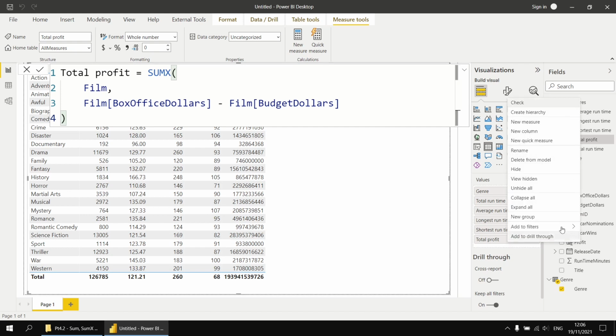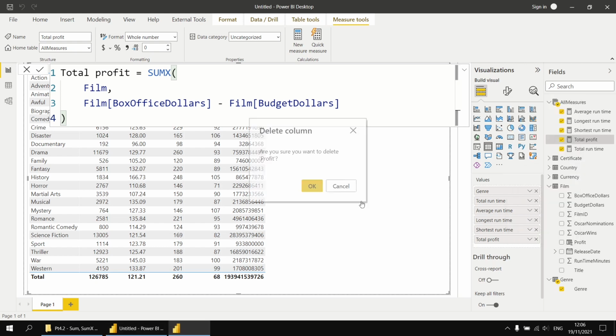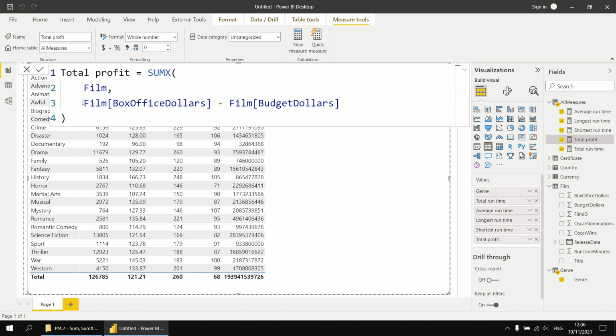So I can right click on the profit column and choose to delete that from the model. Confirm that I want to do that. It's no longer necessary because all of that calculating is done inside the measure itself.